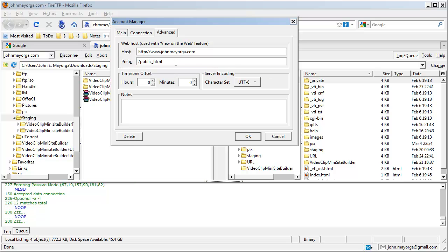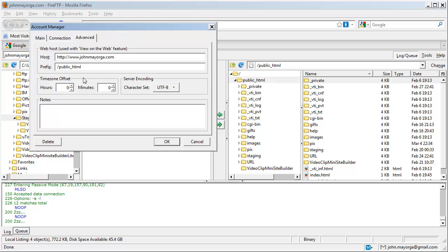So you add your public underscore HTML, because that is essentially your web root, and for your host, you can just make it HTTP. This is just what it tacks on to the very beginning of the URL that it's going to form in order to display the content in another tab. So let me give an example.